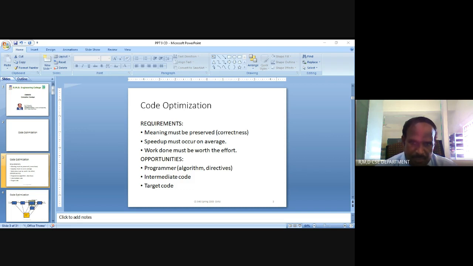Removing redundant expression: constant propagation. See that B equal to 5, C equal to 4 into B. If C greater than B, if it is true it goes this way, if false it goes this way, where D equal to B plus 2, and B is 5. So it is 5 plus 2, which takes time to compute this value. So instead of that, we can give directly D equal to 7. So you can directly go for this. This is constant folding.